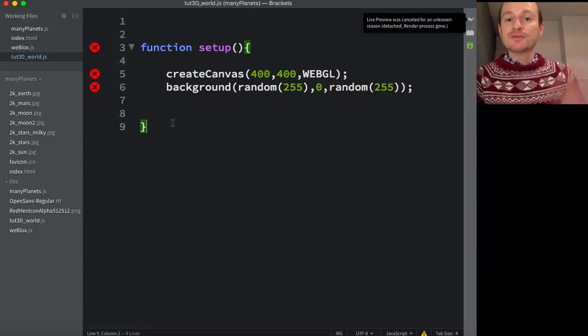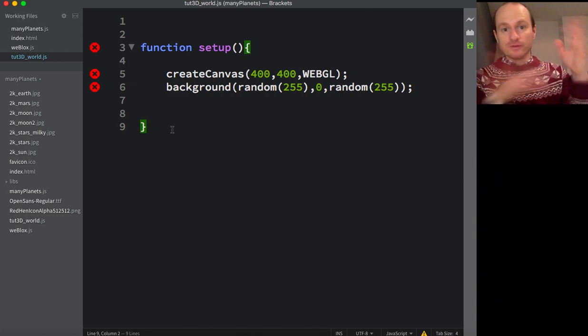Right. So things are working okay so far. So what do we need? We need some objects first, and then we'll move around. So let's go and draw some objects.